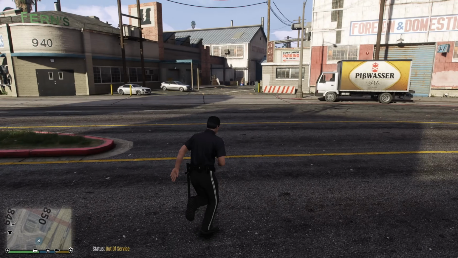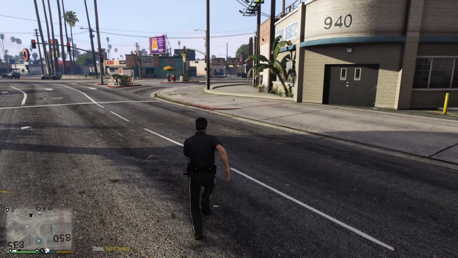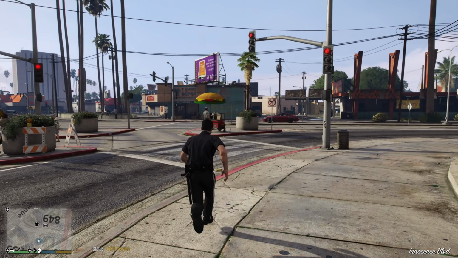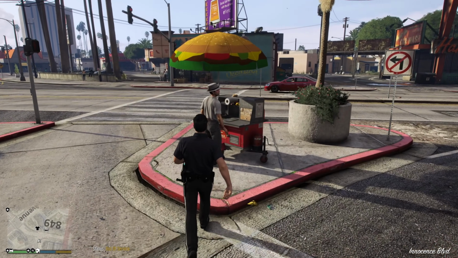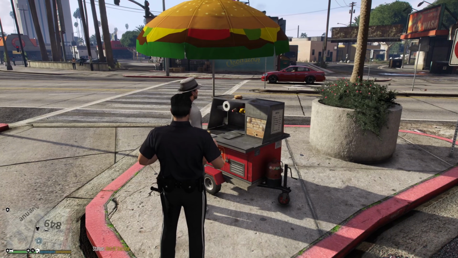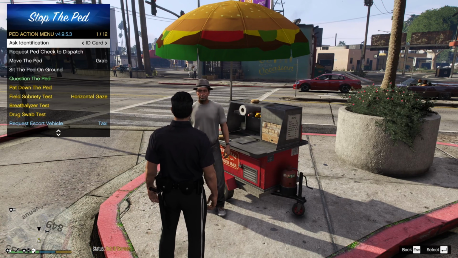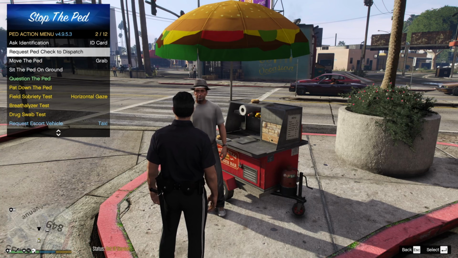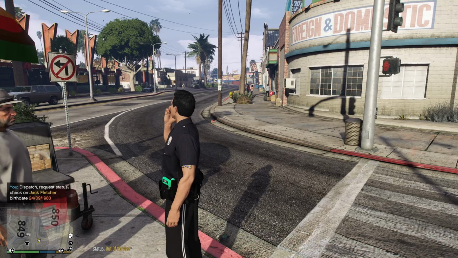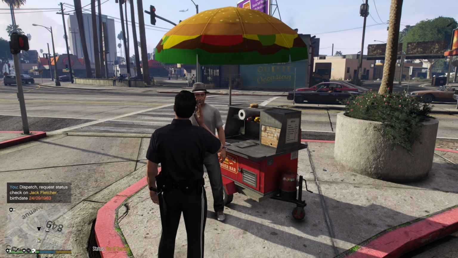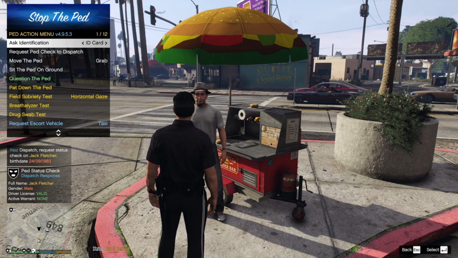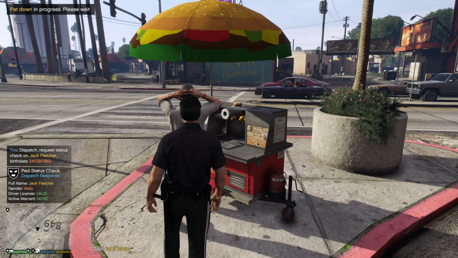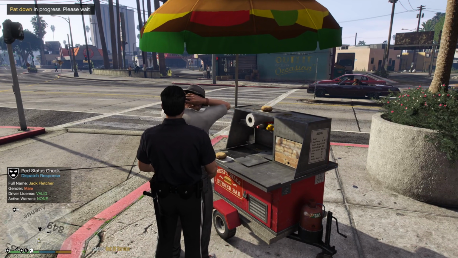Let's walk up to a ped. So an AI, we're going to test Stop The Ped. Press E, and press it a few times, and then they'll talk to you, and then you've got this menu here. That's for the identification. Press ped check to dispatch. Try this one. There we go. And you've got pat down the ped, so you can obviously pat down, search them, frisk, search them.